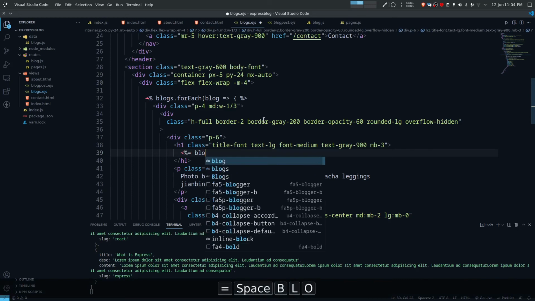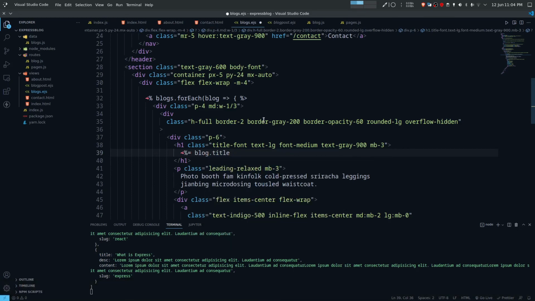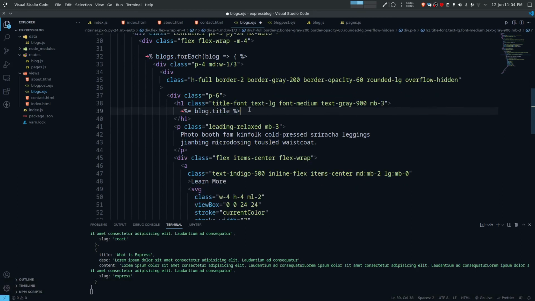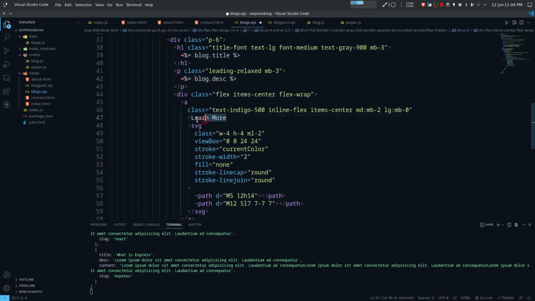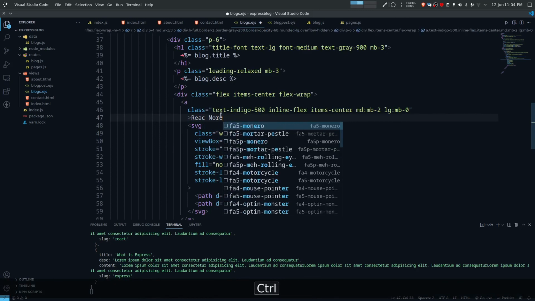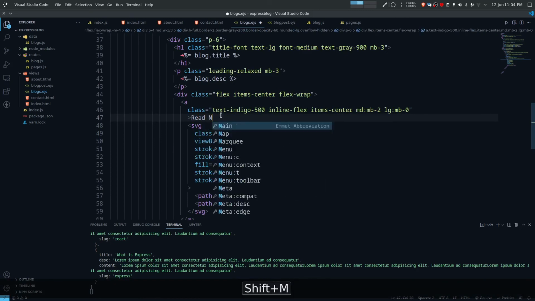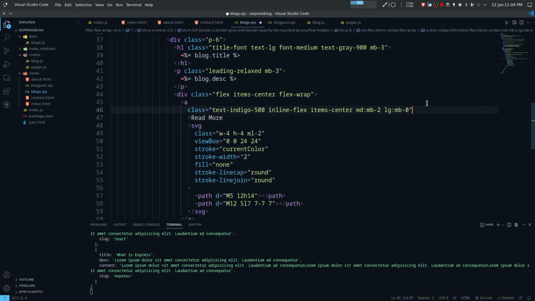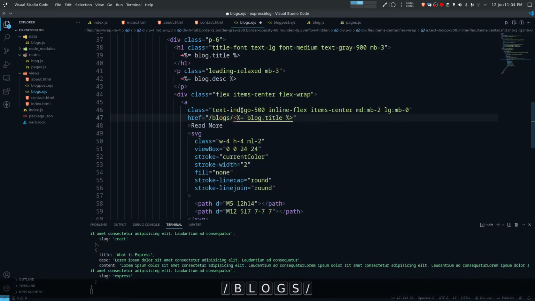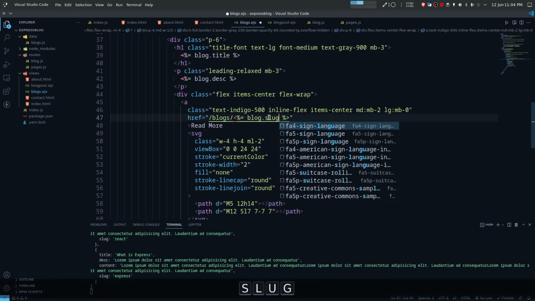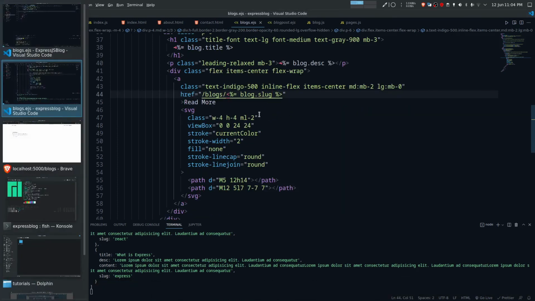percent equals blog dot title, and then percent, then angular bracket, and for this one we'll do blog dot description, and in learn more we'll do read more, and we'll have href which will say slash blogs slash blog dot slug. So now this should be working.